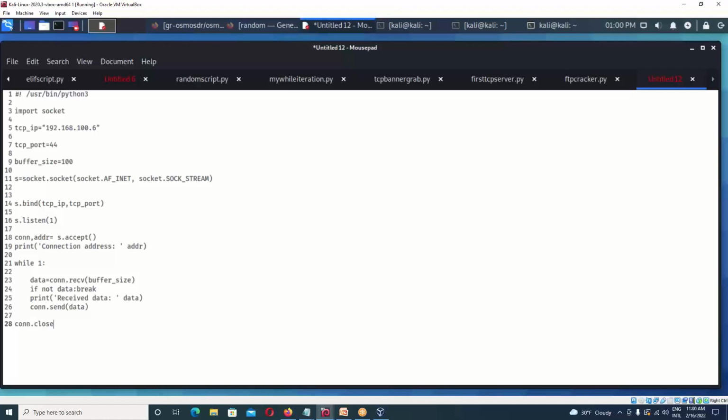All right, let's take a look at it. Okay, so we're going to import socket. I'm hoping you guys can still hear and see me. We're defining the IP address as 192.168.106. That's the IP address of this system. You can use any IP here, right?